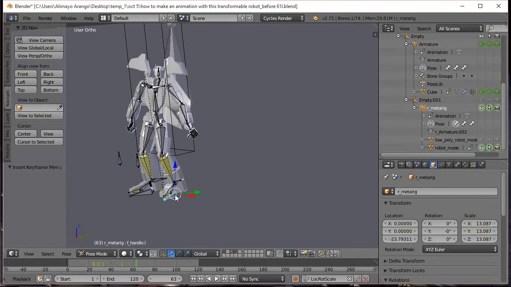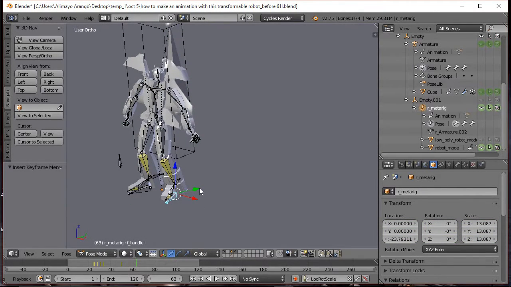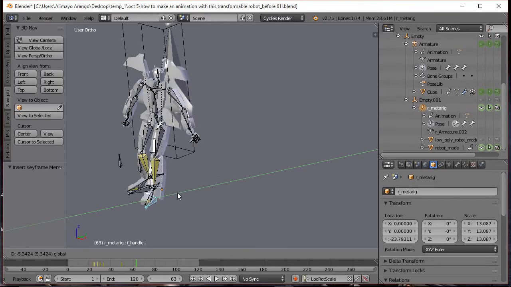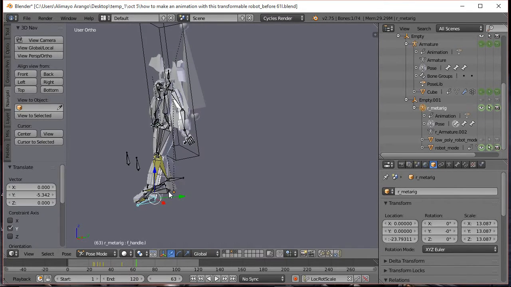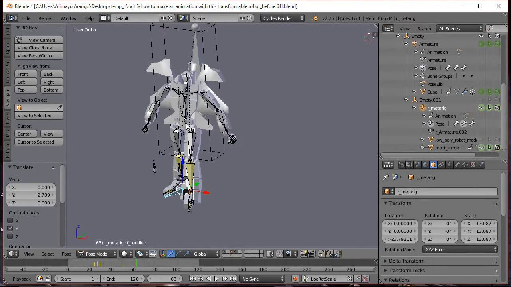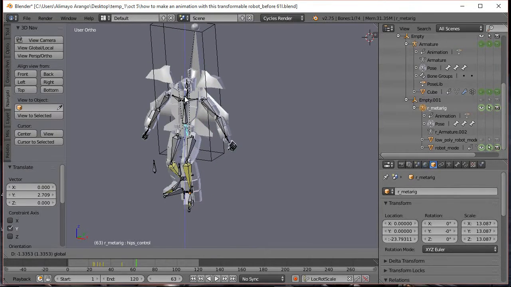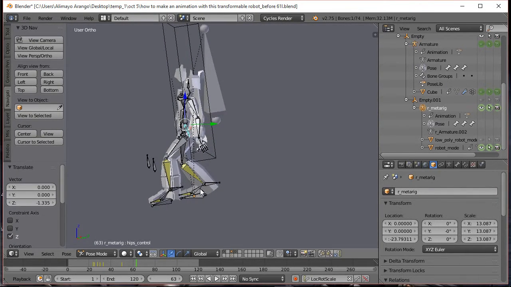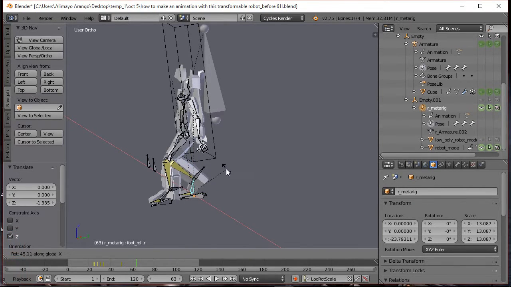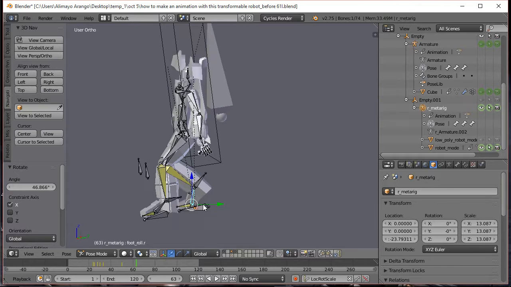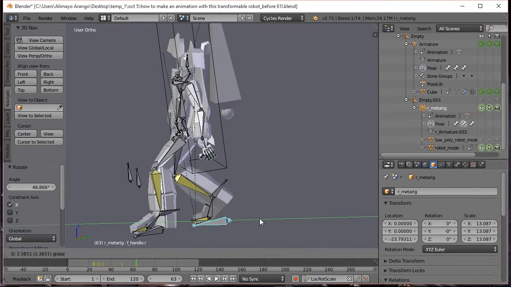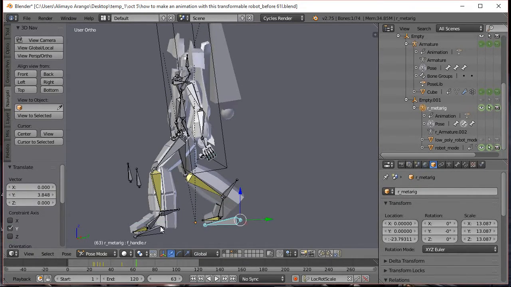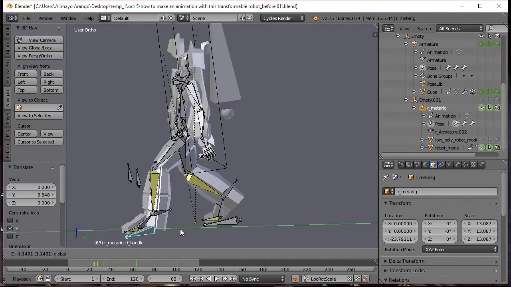So we'll select this leg right here. We'll move this forward like this. We'll select this leg like here, move that back. We'll select here. We'll push down some like this. We'll select here. We'll press R to rotate on the x-axis up like that. Select here. Pull this back here. We'll select this, push this forward.